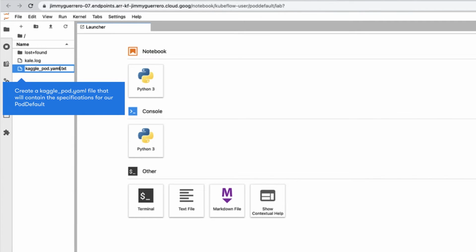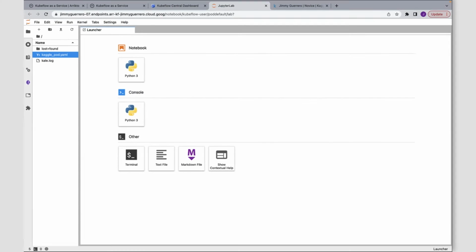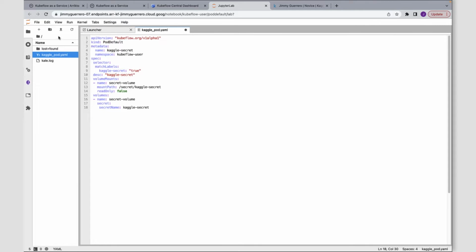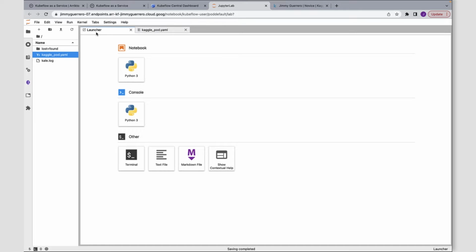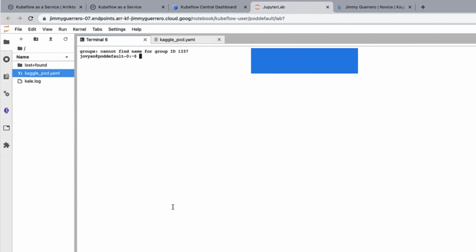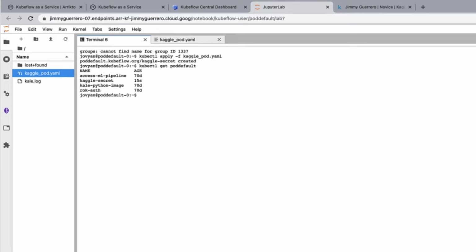So once your secret has been created, let's go ahead and create a Kaggle underscore pod YAML file that will have the specifications that we're going to use for our pod default. And once those contents are pasted in there and saved, we are ready to now go ahead and create our pod default at the command line. So open up a terminal and execute the appropriate Kaggle apply command. And from here, we can confirm that our pod default is set, and we can also confirm that our Kaggle secret is set.